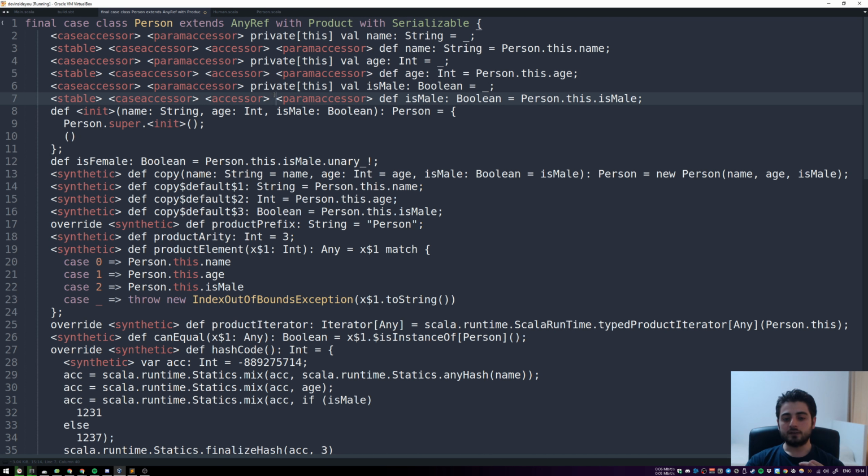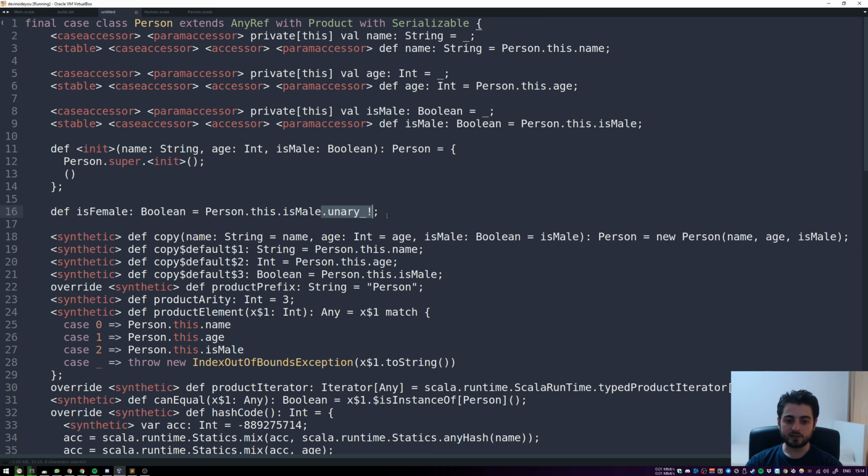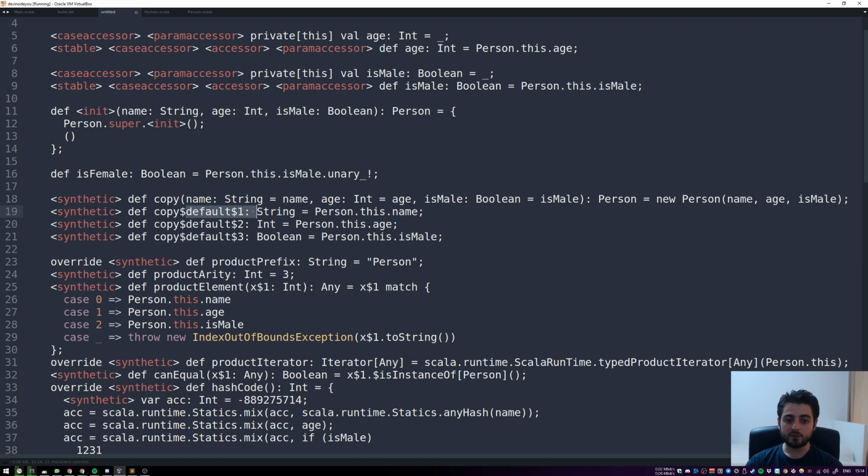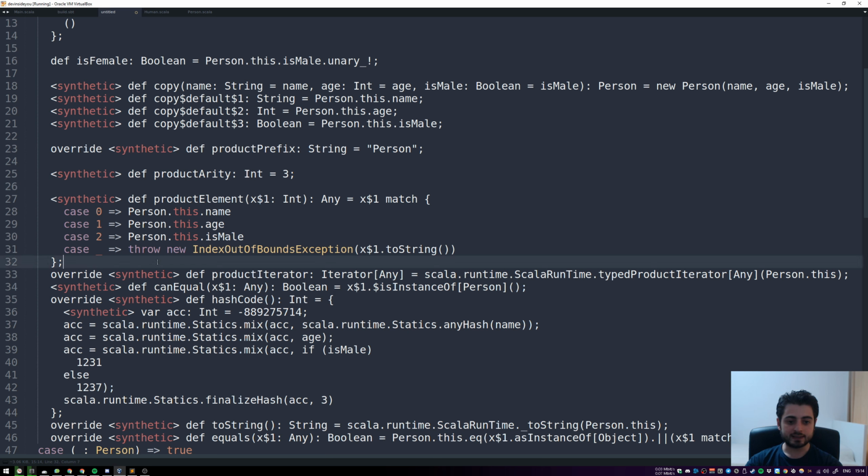But basically, these two are the name. This is the age. This is the isMale thing. This is the constructor, which looks similar to how constructors look in Java. This is isFemale, and this call to unary_! is basically the bang, which negates the boolean. This is the copy method, and now you see how the default arguments are implemented in Scala, by the way. This is the product prefix, which is Person. Product arity is 3. The implementation of productElement is like this.